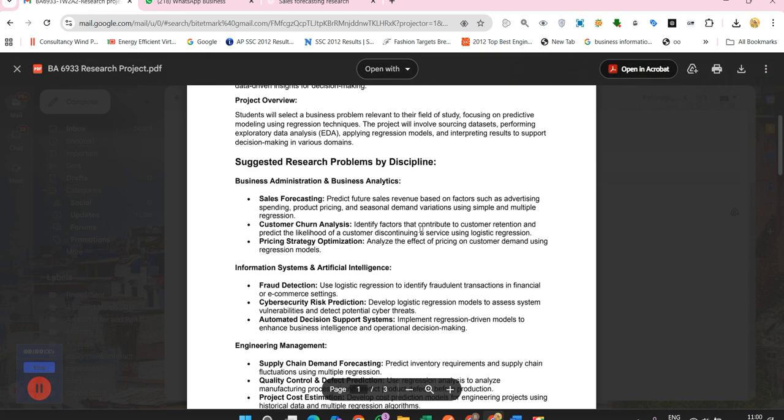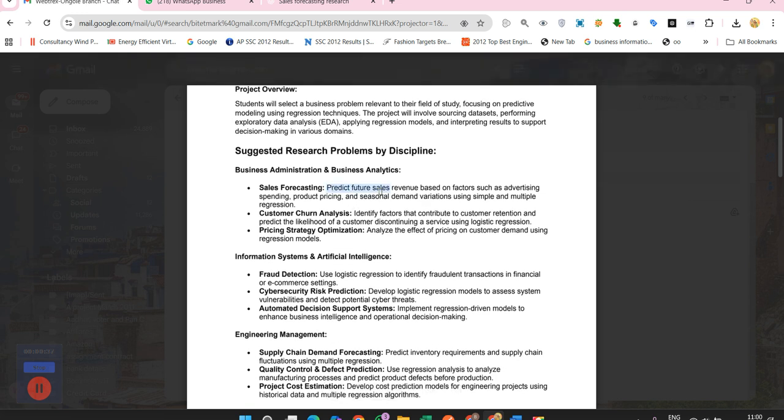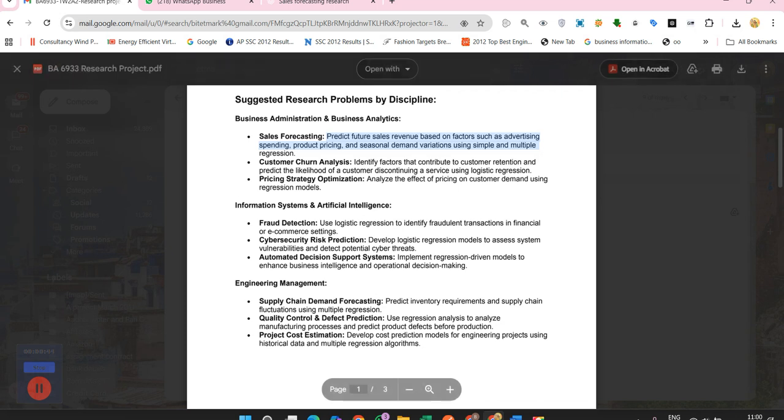So here you can see it is clearly given: predict future sales and product pricing, like this. For every problem, these are the problems for which you can find a data set. Okay, these are the suggested problems. So you are supposed to use almost any data set based on these problems only.